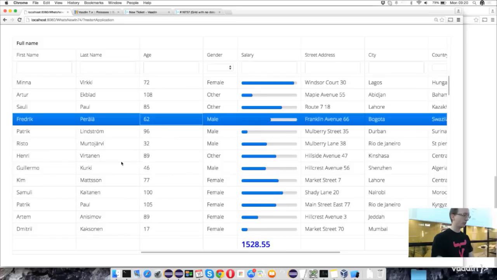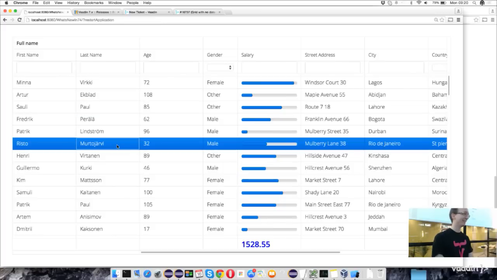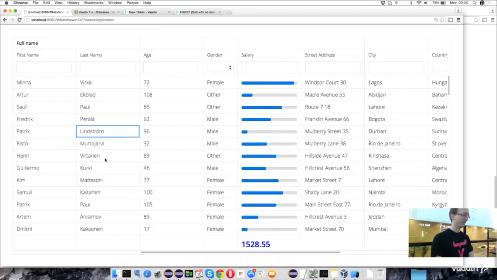Okay, selection. There's selection by default. We have single selection in the grid. We can actually deselect by clicking. Somebody had a problem with this. It was not possible in one version. Now you can deselect by clicking.